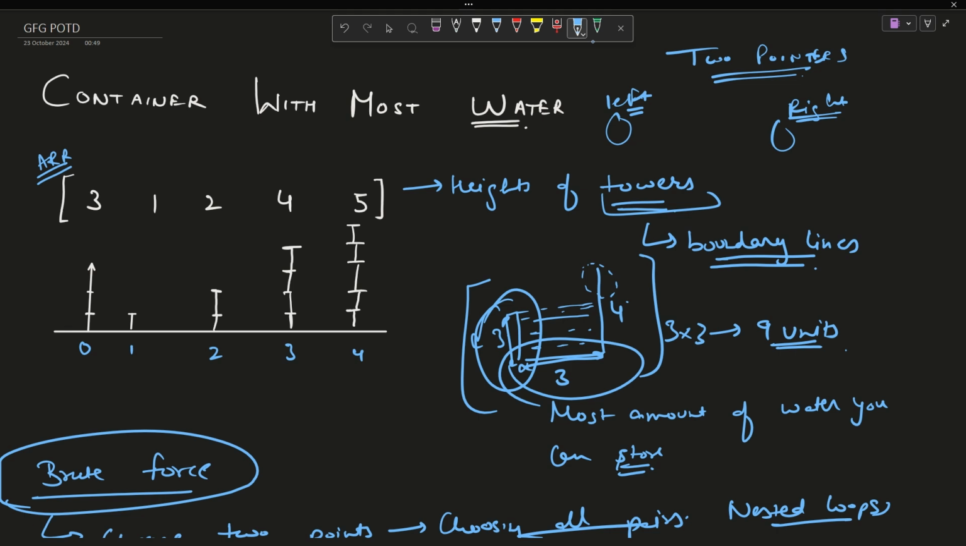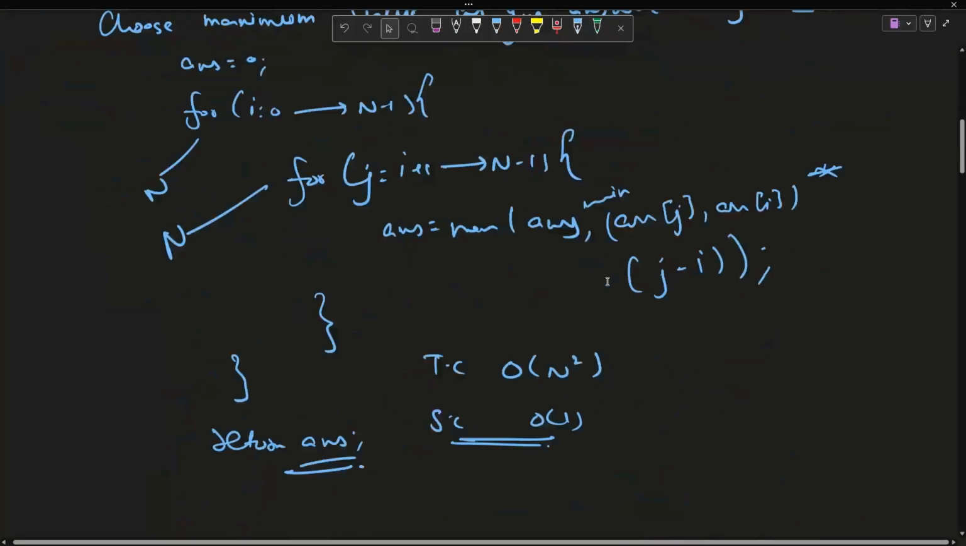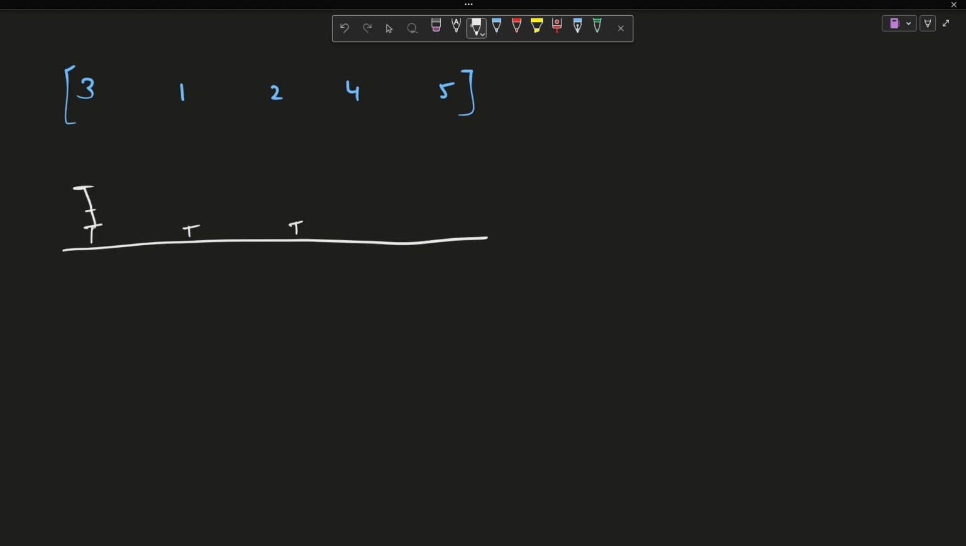So what will I do? I will start from here and here. That is, let me shift it backwards, right? So we have the array 3, 1, 4, 2, sorry, 3, 1, 2, 4, 5, right? 3, 1, 2, 4, 5. Right, this is my array. It looks something like this.